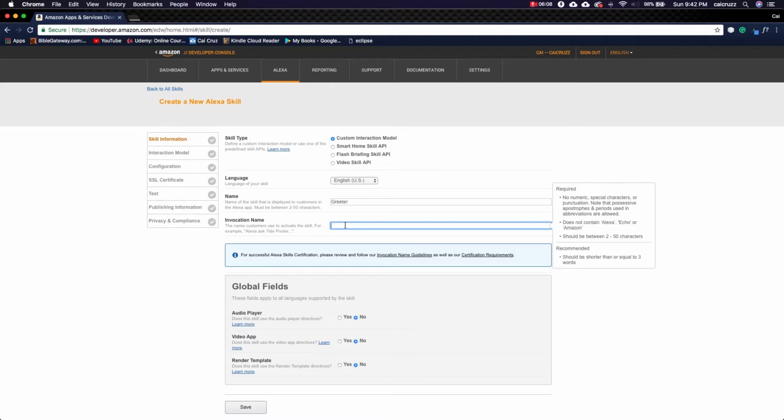So on invocation name, try to think of a phrase. I suggest a word that is easy and that makes sense with your skill. Even Amazon gives you some requirements and recommendations, like no numerics, no Alexa, no Echo, no Amazon. There's a limit of characters, and a recommendation that it should be maybe 3 or fewer words. In my opinion, it should be maybe just 1 word, max 2.